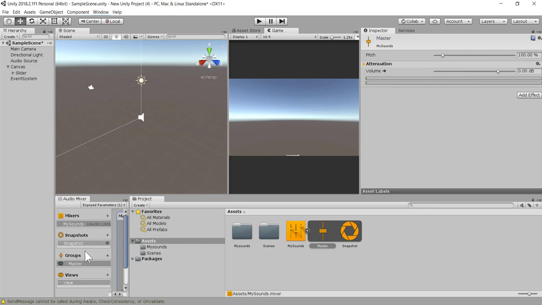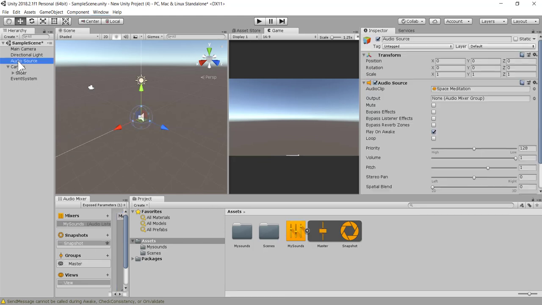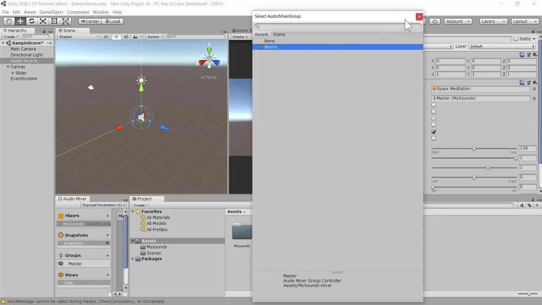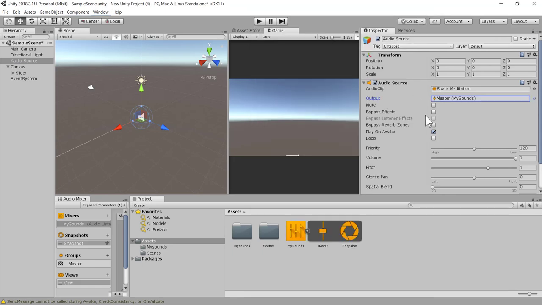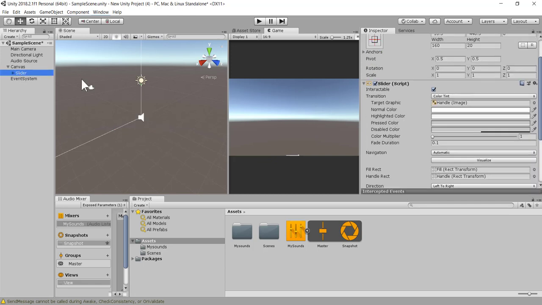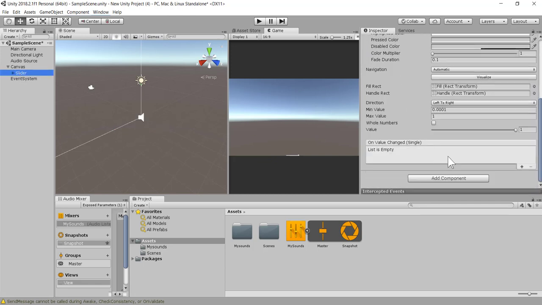Then, what I'm going to do, I'm going to go to my audio source. And for the output, I'm just going to click here and add the master. Exit this window. Okay. The next thing we need to do is go to the slider, and I'm just going to add a script on my slider. So I'm going to click Add Component. It's going to be a script component, new script. I'm just going to call it MySounds.